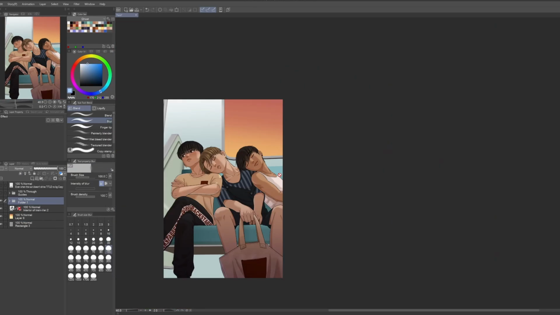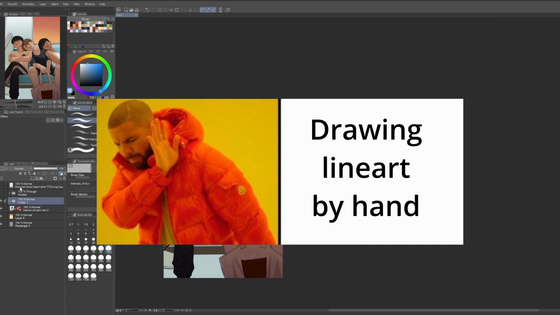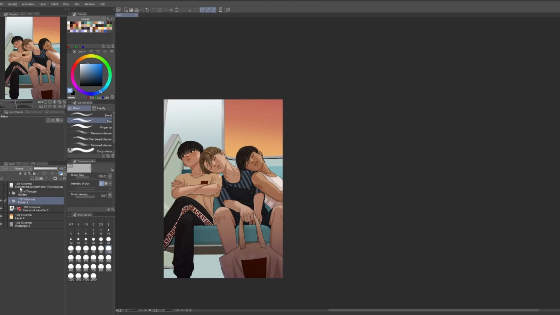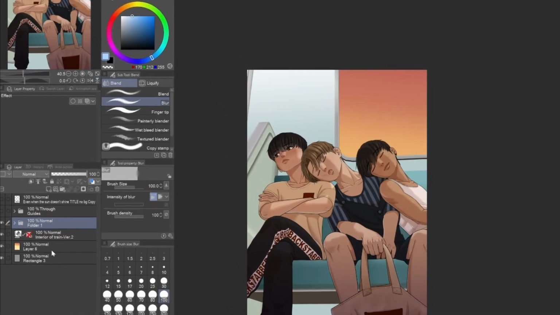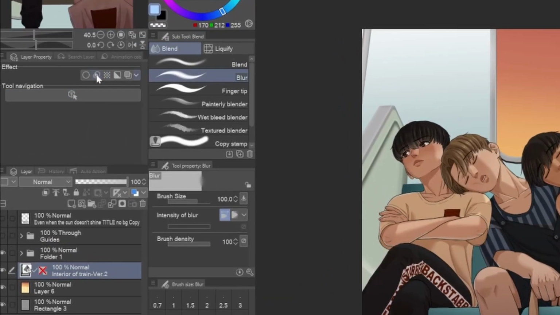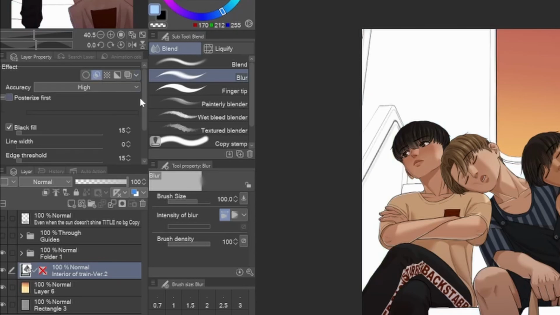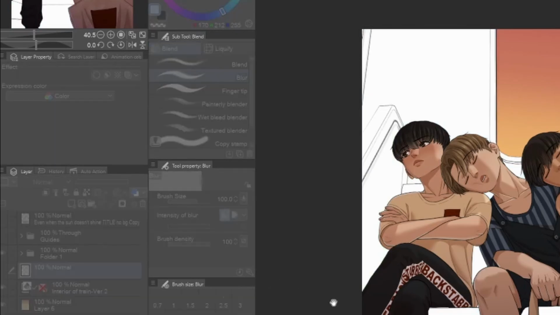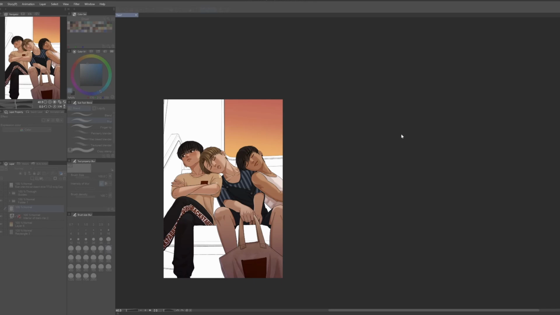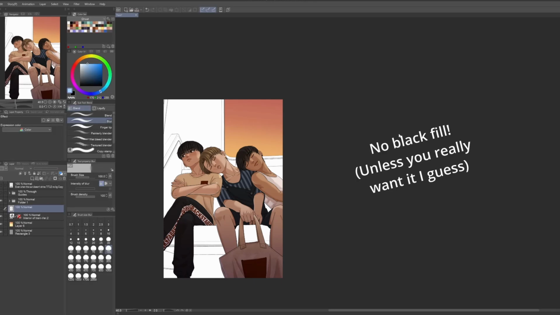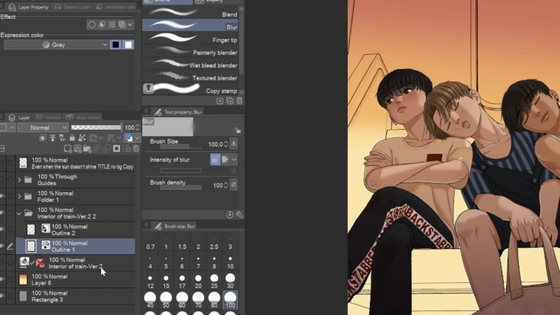So, now that we have the characters almost finished, it's time to focus on the background. The first thing I'm gonna do is to make some line art. But no, we're not going to be drawing it by hand because that's too much work. Instead, we'll have Clip Studio Paint do it for us by going up here, or wherever it is for you, depending on your layout, and we're gonna convert it to lines and tones. You can't see it with how I recorded it, but we do not want the black fill, so just untick that option. And just like that, we have line art.